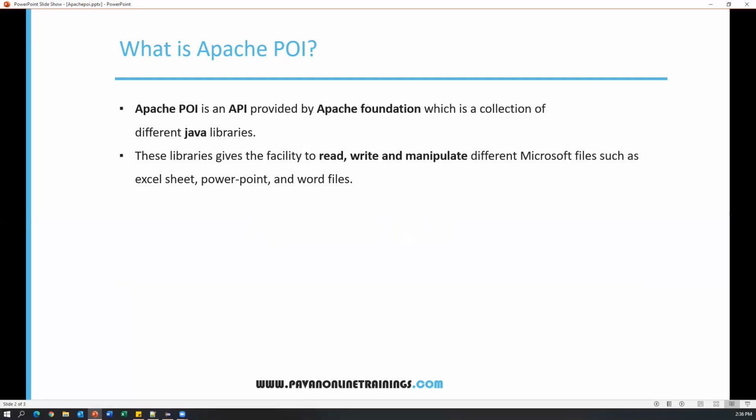So for example, I want to work with an Excel file. Let's say I want to create an Excel file, create multiple sheets, write some data in the Excel, or similarly, read some data from Excel. If you want to perform these kinds of operations through Java, we use the Apache POI package, which is basically an API implemented by Apache Foundation. This is completely open source and we can just download it, do the configuration and start using it.